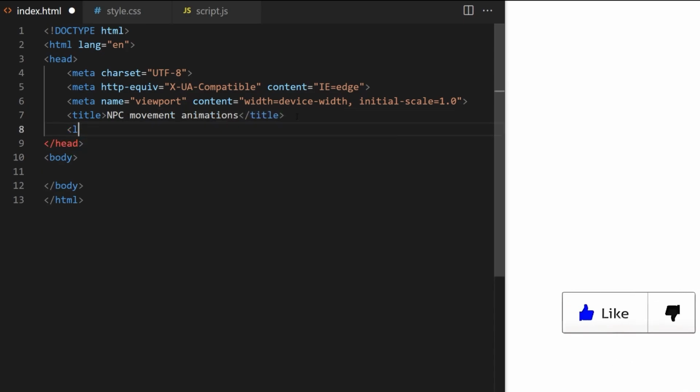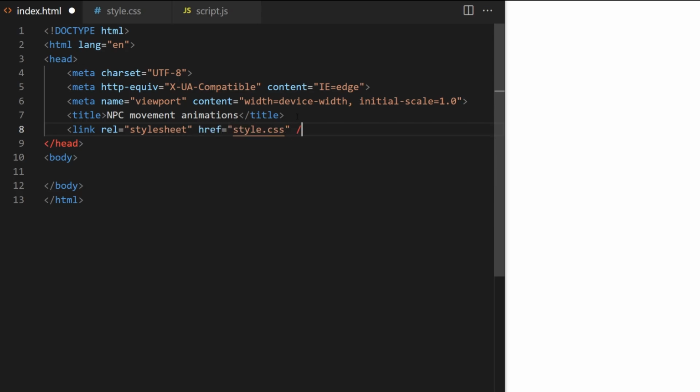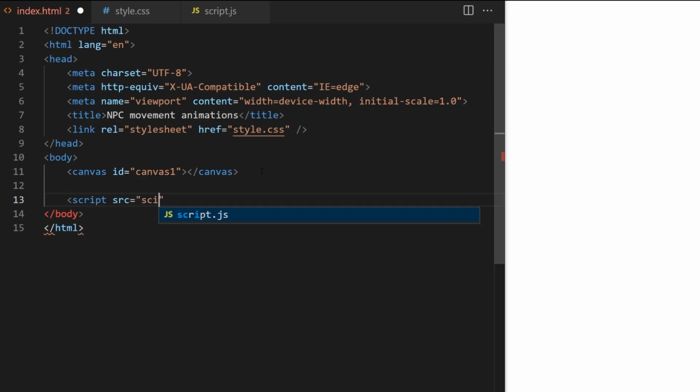I create a simple web page markup, I give it some title, I link style CSS file in document head. We will draw everything on canvas, so I create it here and I give it ID canvas1 so that we can target it with CSS and JavaScript later. I also link my script.js file, which will contain all animation logic.